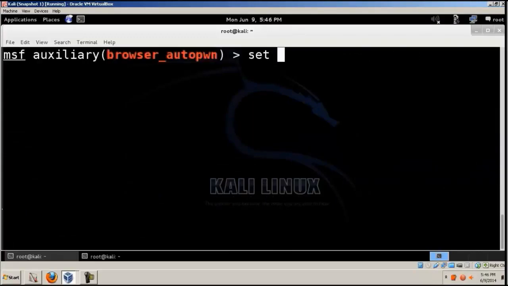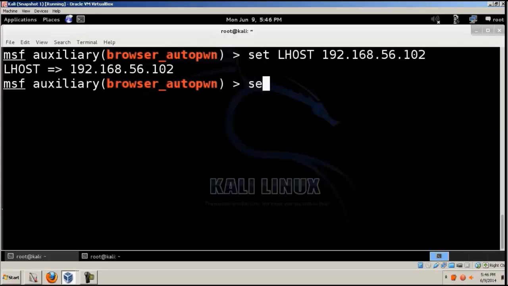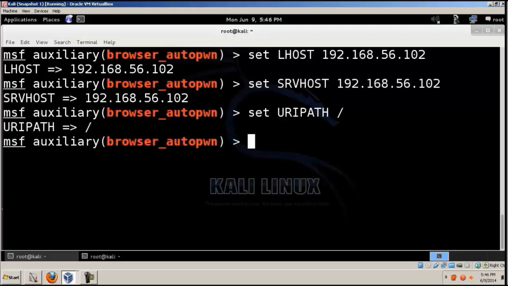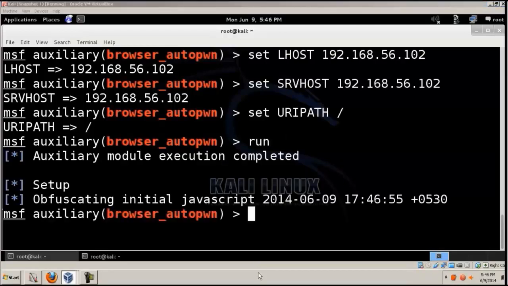Clear the screen first and then give set lhost, space, the IP address of the Kali machine, 192.168.56.102, and then set SRVHOST 192.168.56.102, and then we're going to set the URI path. Just give / and that will be the root of the server. So and then I'll just give run and enter. So it's loading.